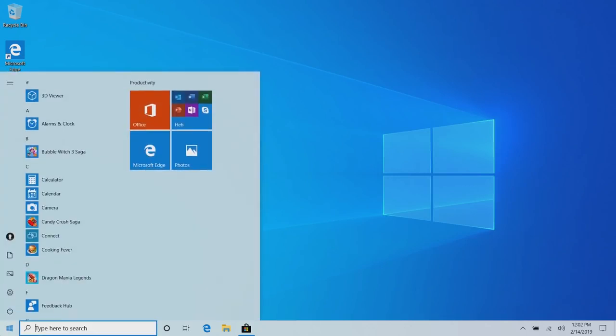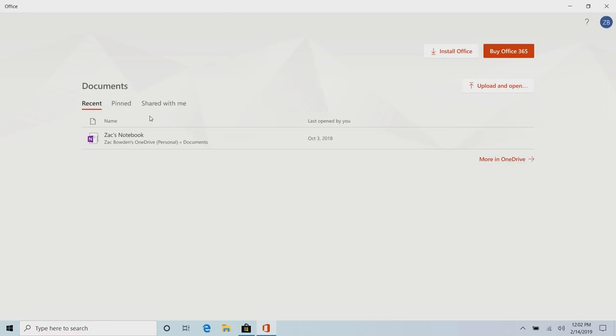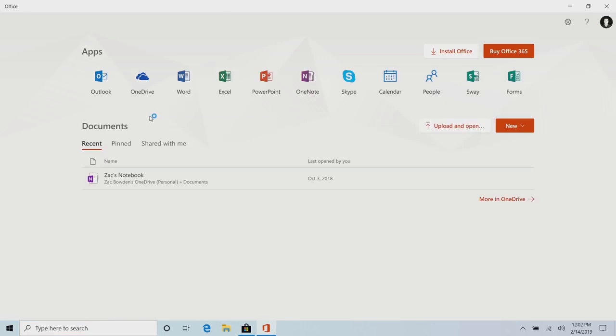Moving right along, let's take a look at the new Office app. You can see here that Microsoft has introduced a brand new Office app. It is a web app that sort of gives you an overview of all of the Office online experiences and even local Office experiences as well that you can access.